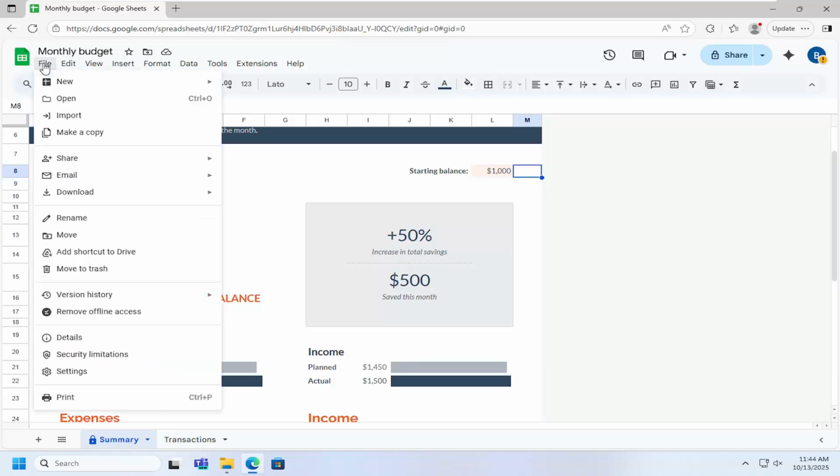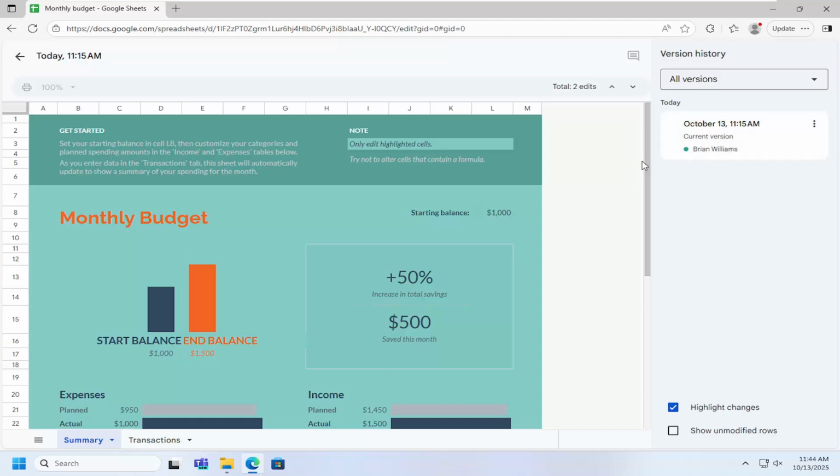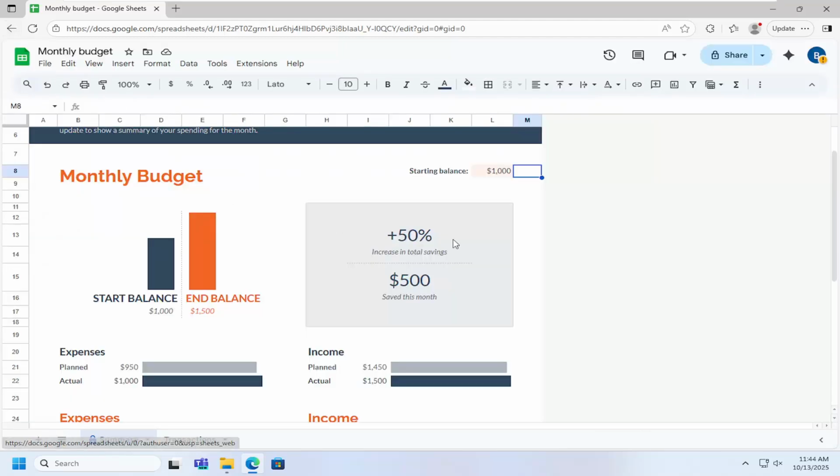You may also need to do File and then see the version history if you made a mistake a while ago and you really have to go back pretty far. And then you can select a different version to restore to over here on the right panel. But that's a pretty straightforward process, guys.